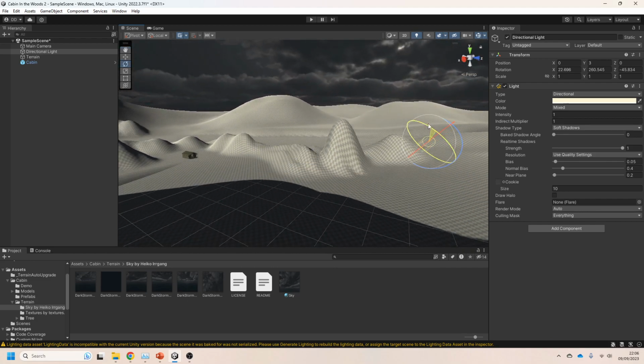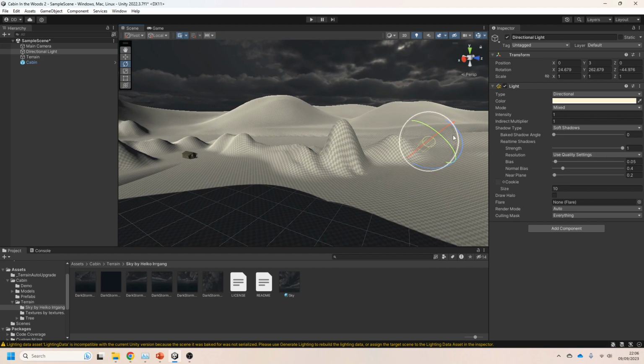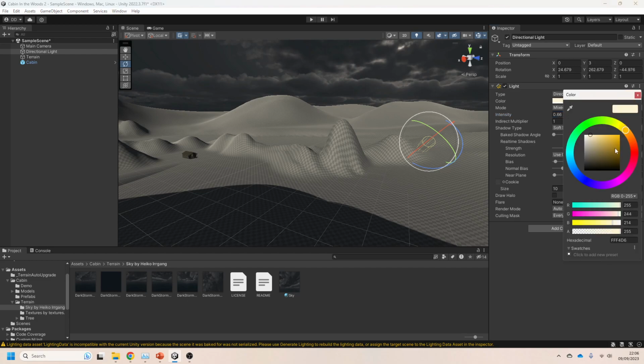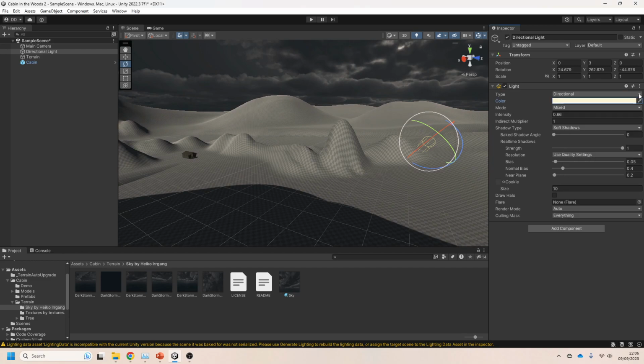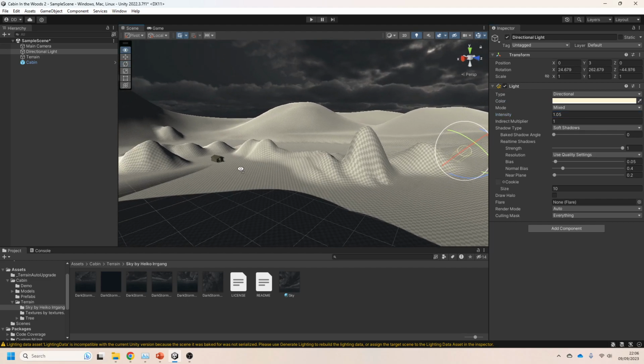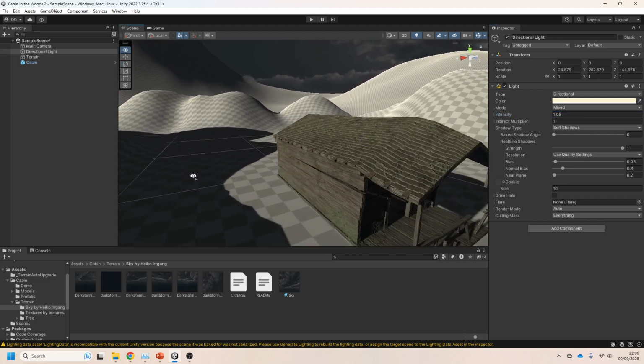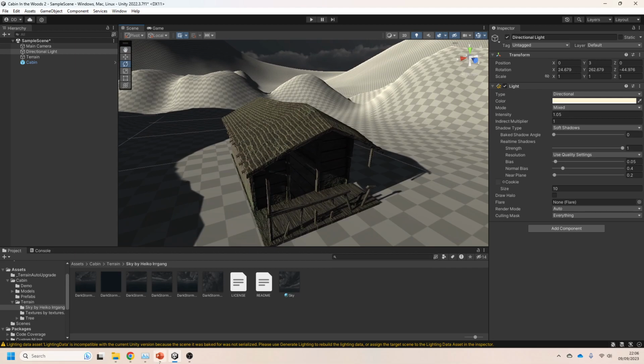You don't have to change the rotation to change the colour though, or change the intensity. You can change the intensity of the light, you can change the colour of the light. So if you wanted it to be a different time of day, you can change the colour or whatever it is that you wanted. I'm going to keep it the default colour and probably keep it the default intensity so it's easier to see. So there's our cabin in the woods.